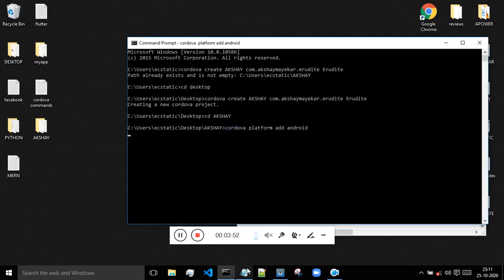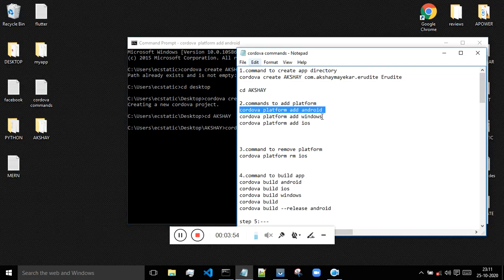Then hit the enter key. If you are creating the app for Windows, then you have to execute this command, and if you are creating your app for iOS, then you have to execute this command. Okay, so you can execute all three commands, or you can execute only one if you want to. I mean, currently I'm making this app for Android, so I'll be executing only this one command. But if you want to execute all three commands, you can do that. First execute this command, and once this has been done, execute this command, and once that has been done, execute this command.